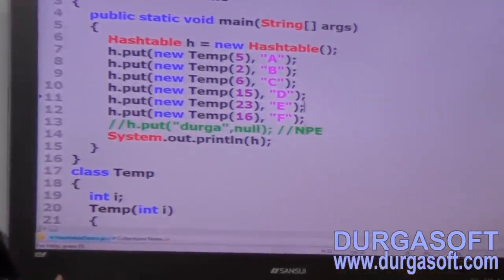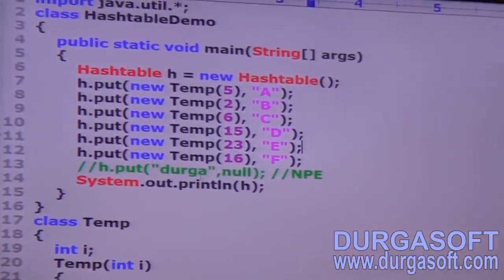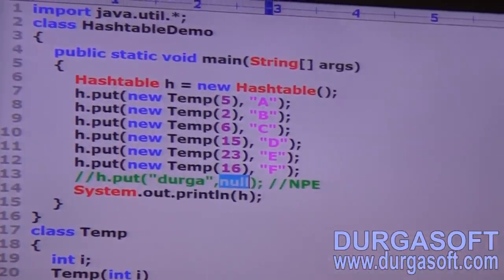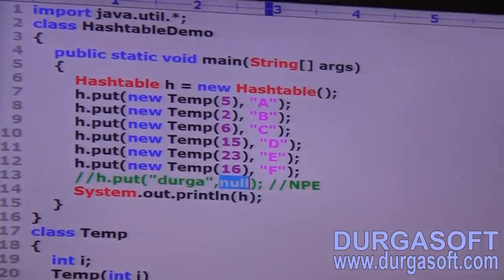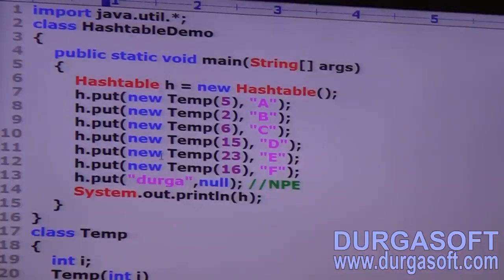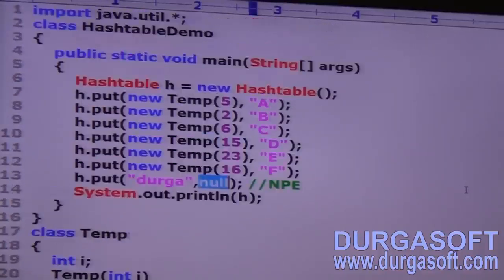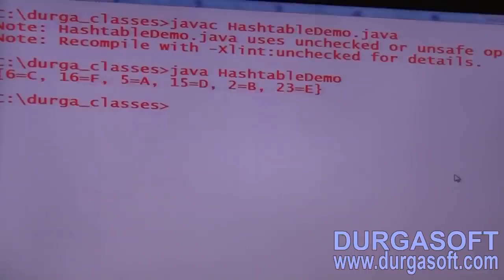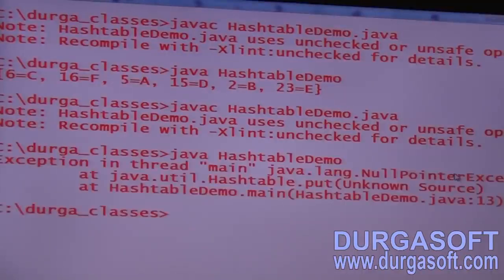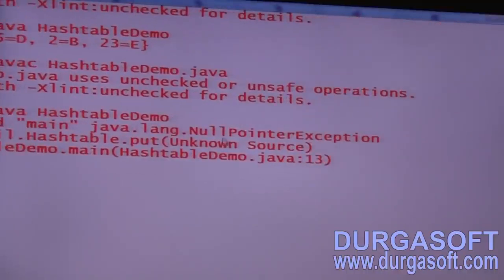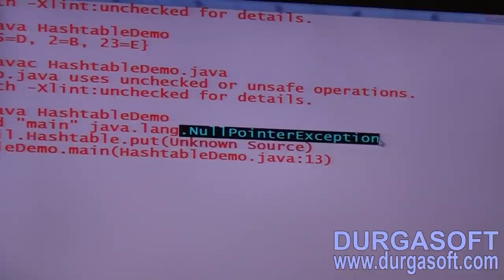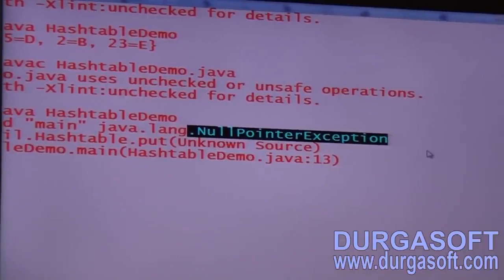Before that, just observe one point. Sir, can you tell whether null key or null value is allowed in the case of hash table? No. Suppose I am trying to keep an entry with a null value, not key, a null value. Allowed or not allowed? Not allowed. Let me show that one also. Yes, the code compiles fine. What is the answer here? Exception in thread main. What is that exception? Null pointer exception. Such a thing is not applicable for hash table.